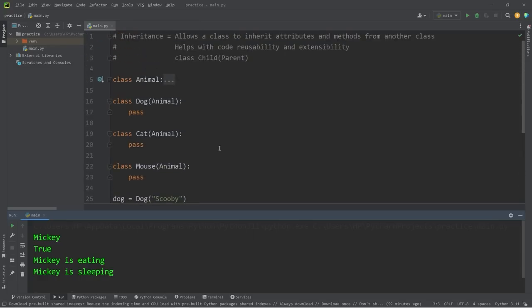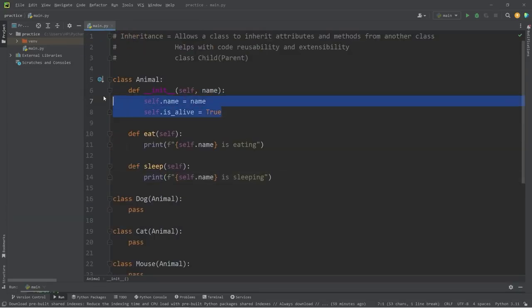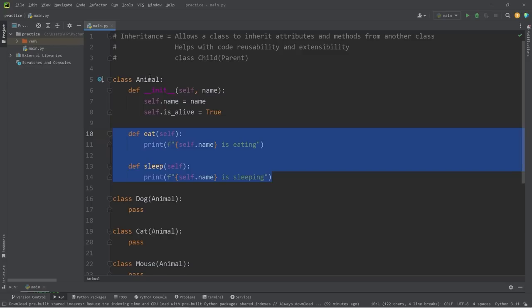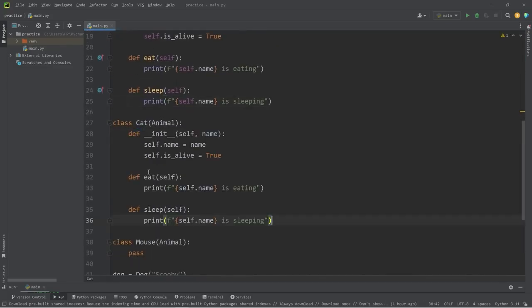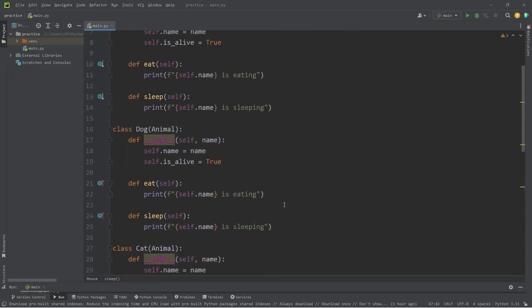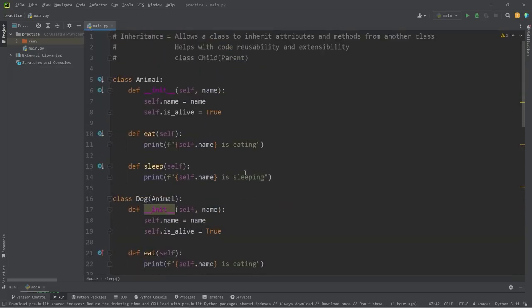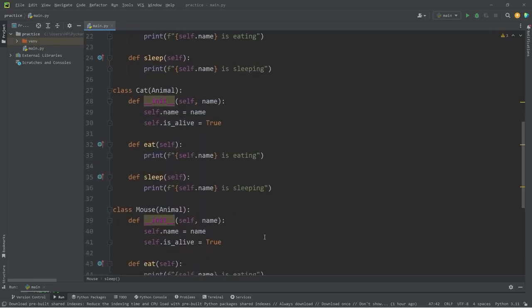Mickey is sleeping. Even though these children classes are empty, we're still inheriting these attributes and methods from its parent of animal. This is convenient because you don't need to copy and paste these attributes and methods for every single class. For example, if I were to copy these attributes and methods and paste them, well, we have a lot more code to write. And as a consequence, if I need to make a change to one of these methods, I would have to do that to every single instance of this method.